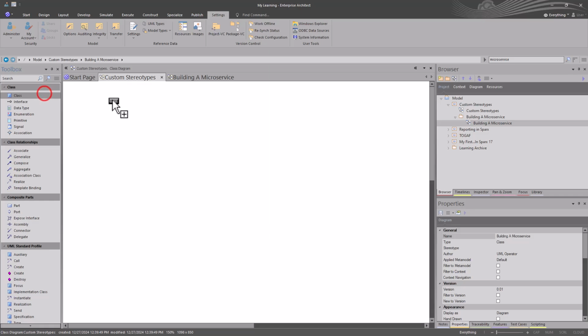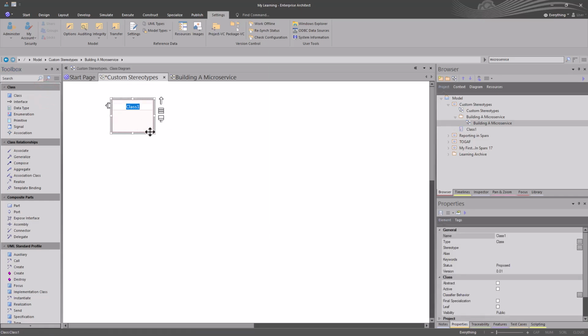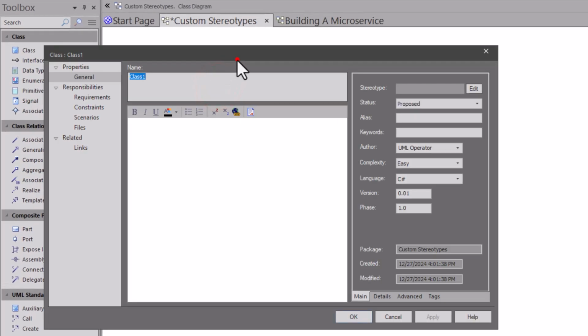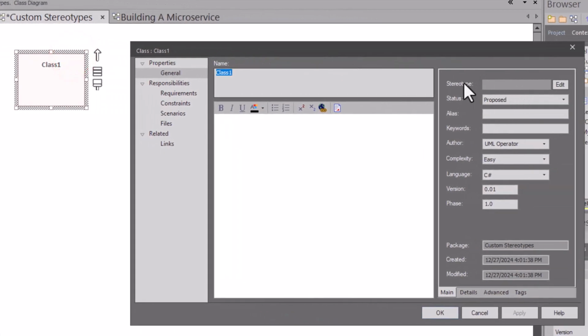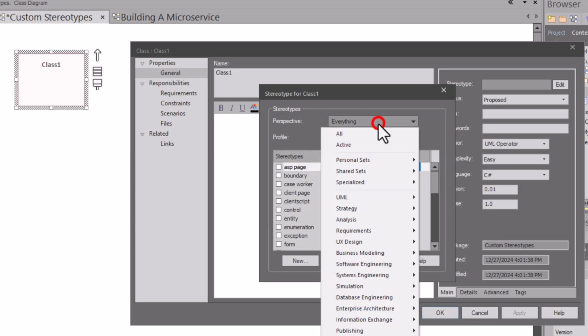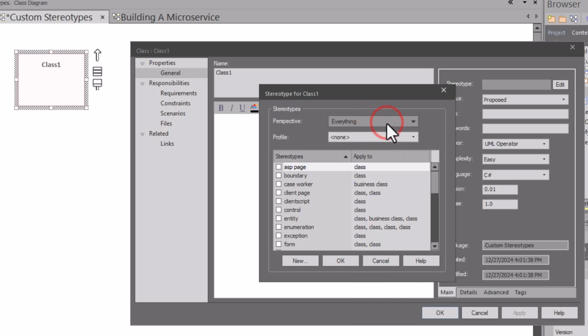First, let's bring in a class element. This could be an object element, but we'll start with a class element. I'm going to leave the name as Class1. You can see there's nothing selected for stereotype. We're going to hit edit. And it's exposing every perspective. You can go into specific perspectives, but I'll let you play with that on your own.